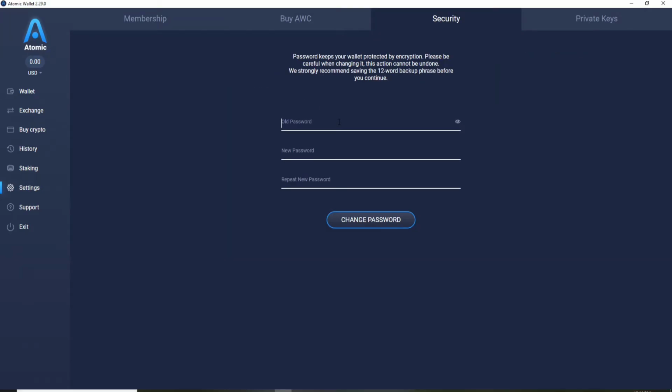Type in your old password in the first text field that says Old Password. Once you type in the password, you can double-check if it's correct. If it is not, you won't be able to change your password. So make sure to type it in correctly and move on to the next field and type in the new password you would want to change to. Type in the password one more time in the next field and finally click on Change Password.